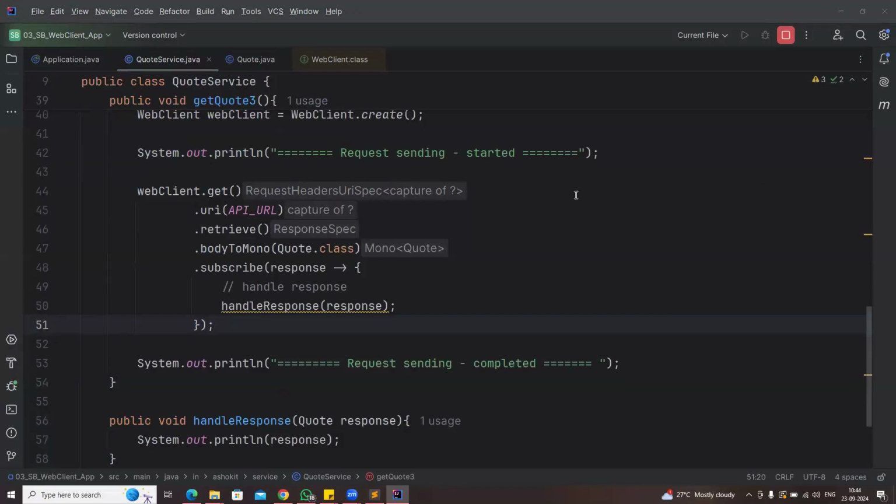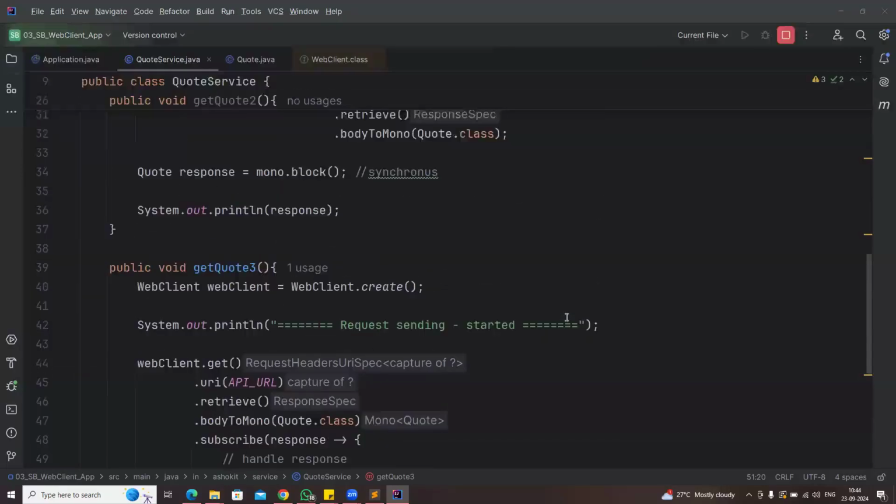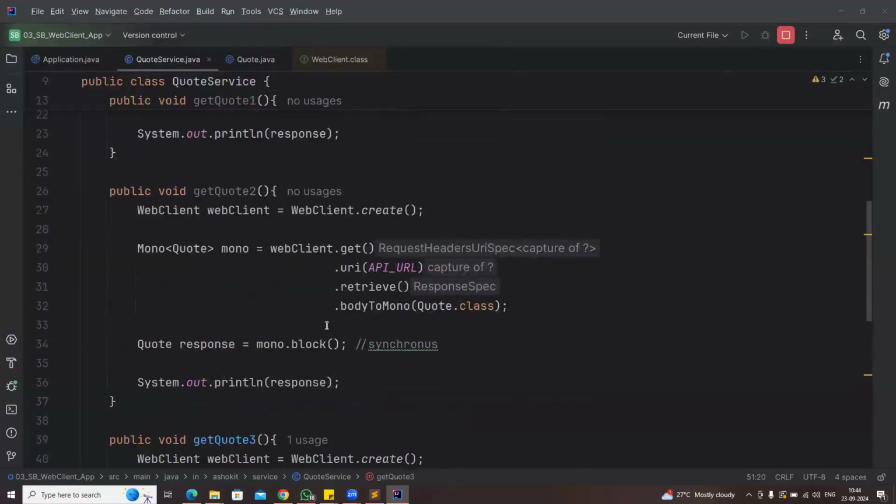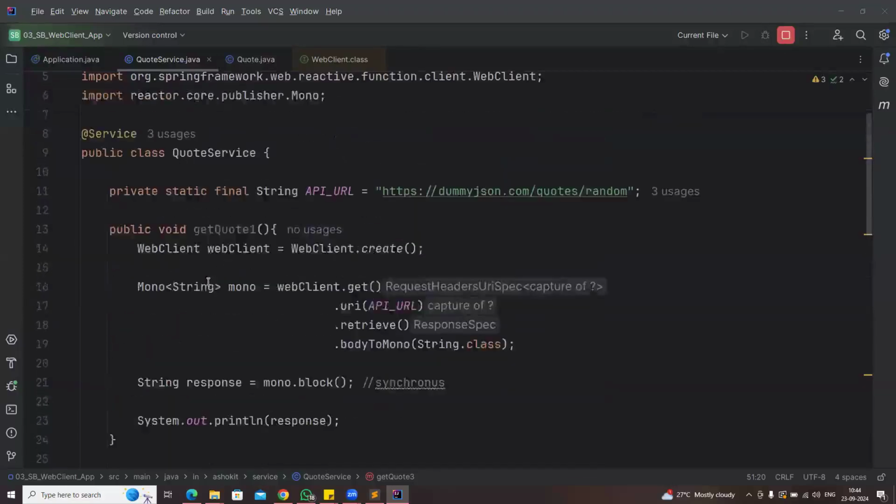If we don't specify mono.block or subscribe and we are returning the mono object directly, whatever data is there in the mono string value, the string will go as a response. You can return the mono object directly from this method. Then will it be synchronous or asynchronous communication? Synchronous only, because somewhere mono.block will be called. It will become synchronous only.